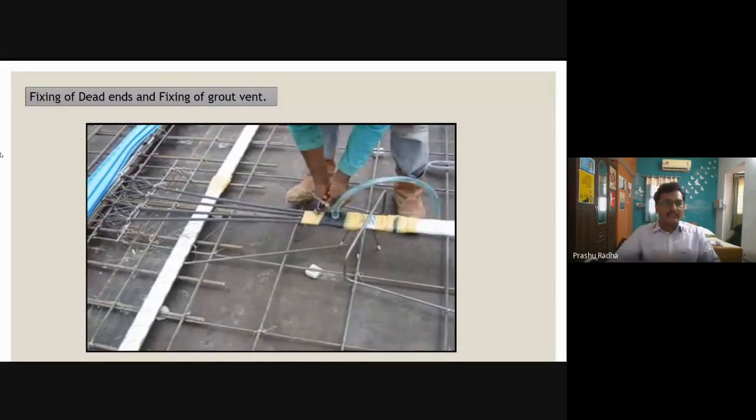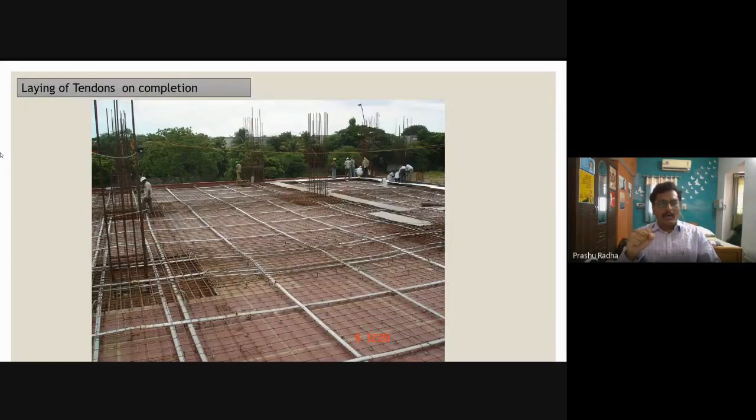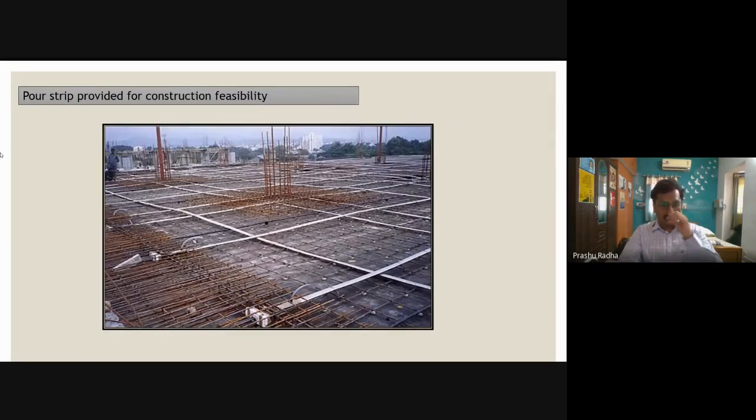The fixing of dead ends, again, this is a dead end. Dead end means the stressing won't happen at this end. This is the laying of tendons and completion. The post strip which I was talking about earlier, the post strips are provided for construction feasibility.